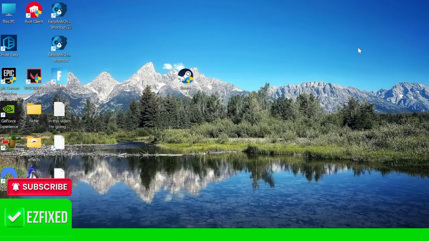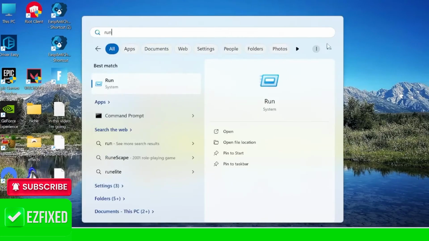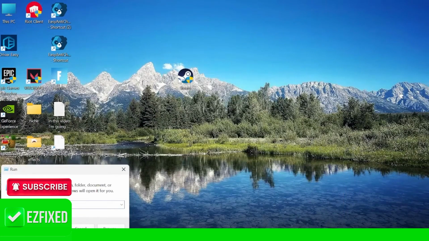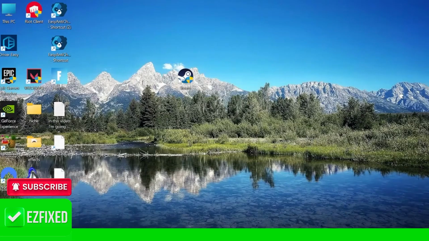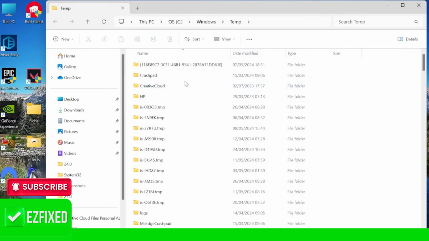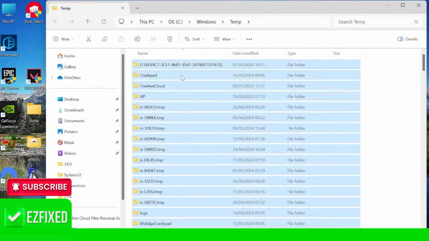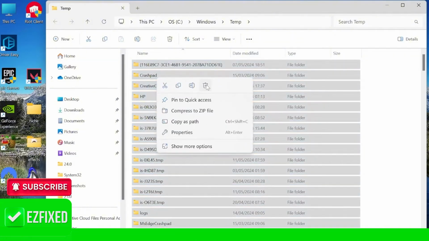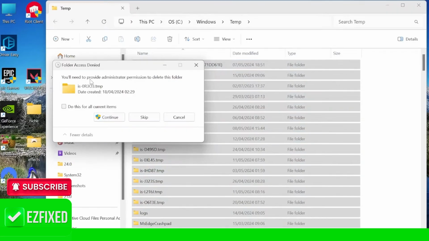Next thing we can do is come back to the Start menu and you want to search for Run. Tap on the Run icon, and inside of here you want to type in temp and then hit enter. Now all of the files in here should be deleted from time to time. These are just temporary files, so don't worry about deleting them. We want to select everything and then right click and press the trash icon. And if this pop-up comes up, just select this little checkbox here and then press continue.